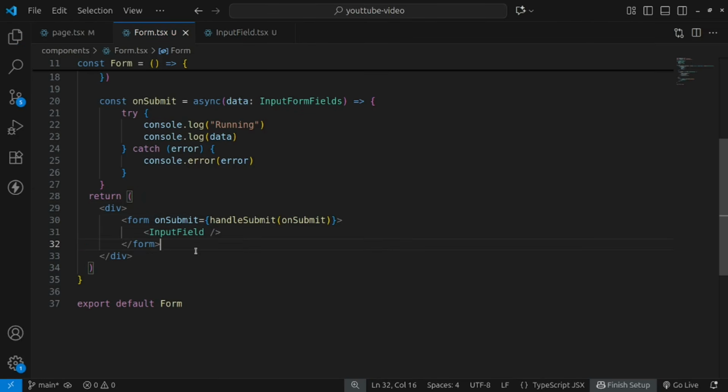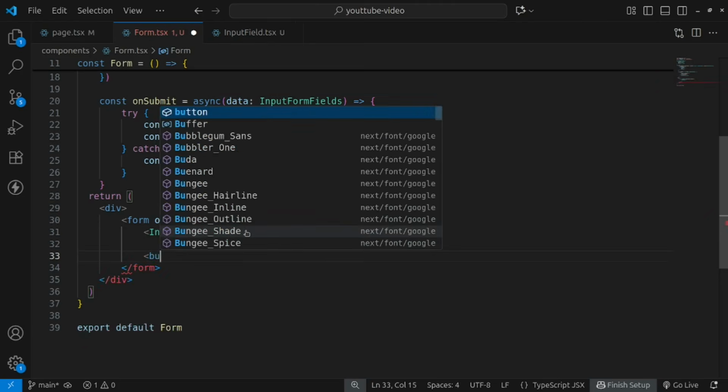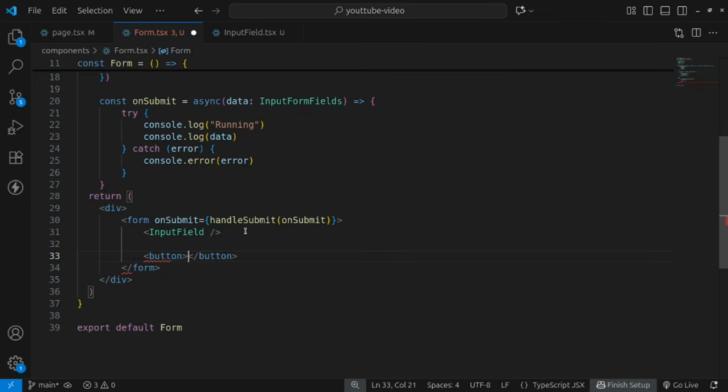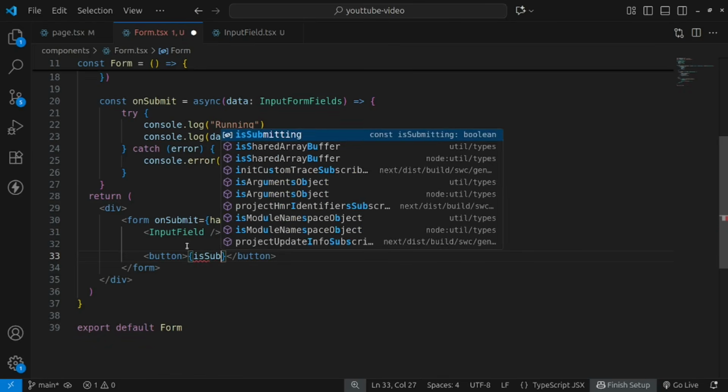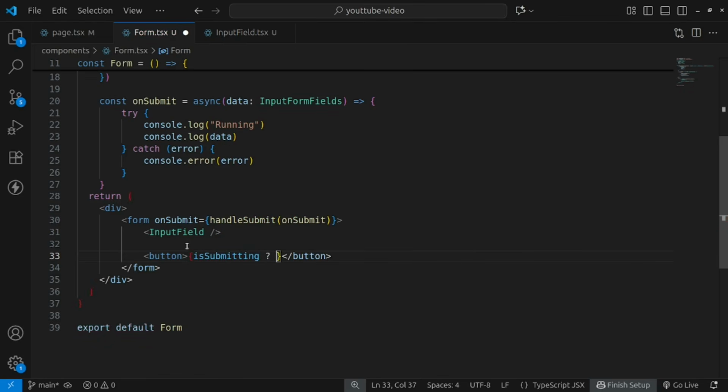So now what I can do is inside this form I also can create a button. So let me create a button. If the form is being submitted, so if is submitting is true, then I want to show something like loading. Otherwise I can show sign up.